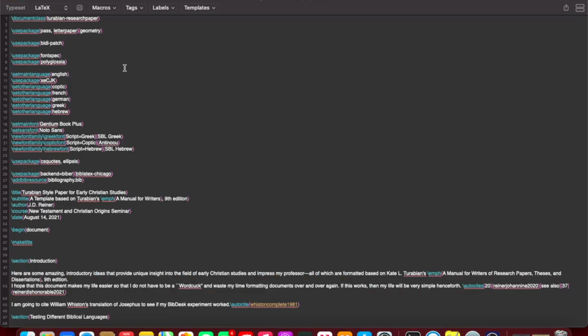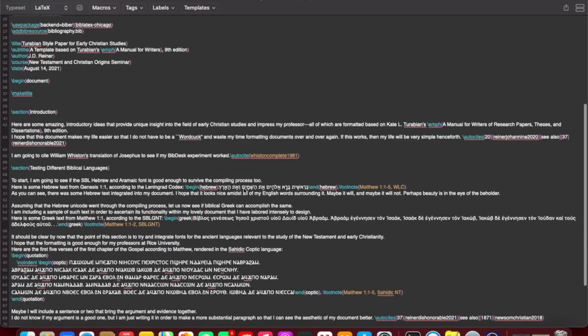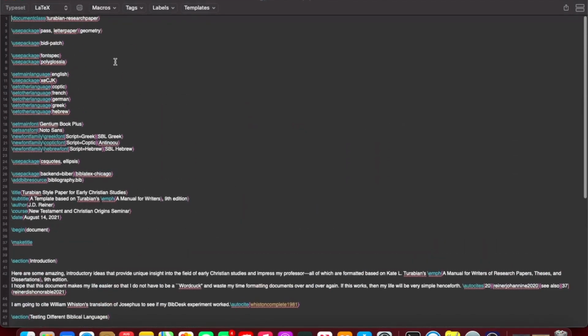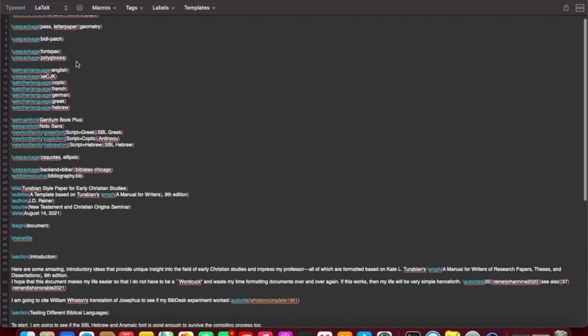So let's go through what's in the template so you can see how powerful this is for your own studies. The first part here is the document class, and this is just where you tell LaTeX what type of document you're writing. This is a Turabian research paper. Again, this is what Omar Abdul created. And then you add these packages, and make sure you include the bidi patch package, this is what links the file to the .sty file that you had to download too.